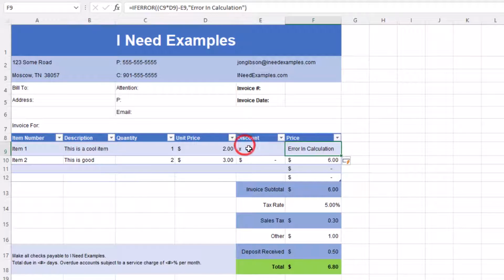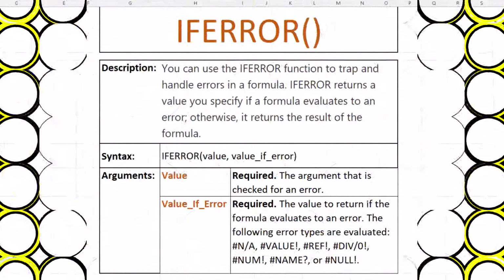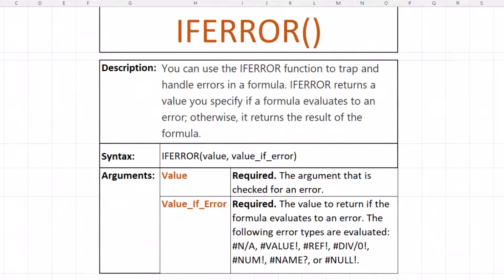If we remove the error in the discount column, then this price will be updated and all values will be correctly updated. I hope this Excel tutorial has given you some basic understanding of the IFERROR function.